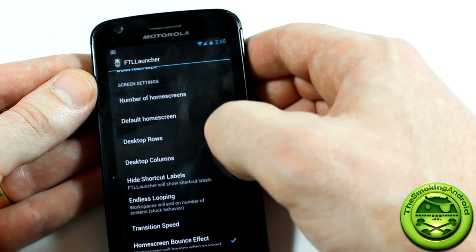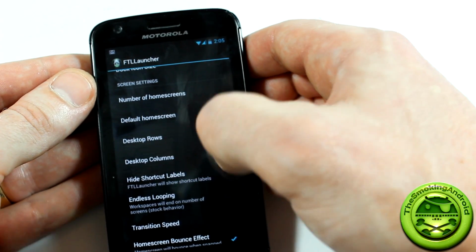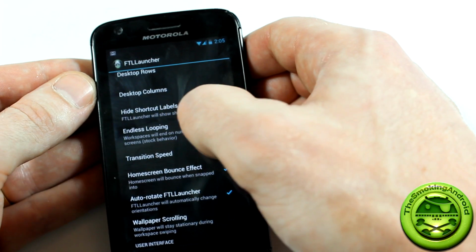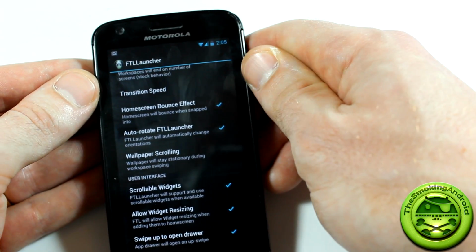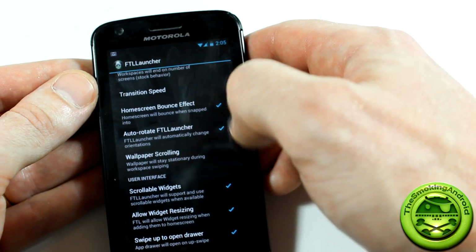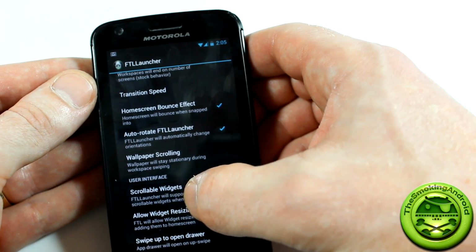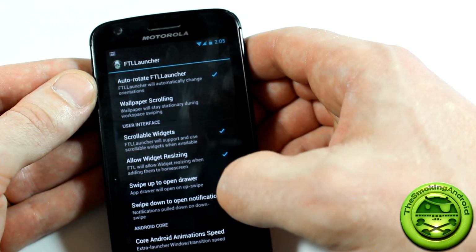Number of home screens, default home screens, and of course rows and columns are customizable. You can hide shortcut labels like most launchers. Change around the transition speeds, a home screen bounce effect. You can make it so it auto rotates, which is nice. Wallpaper scrolling, all these regular options.